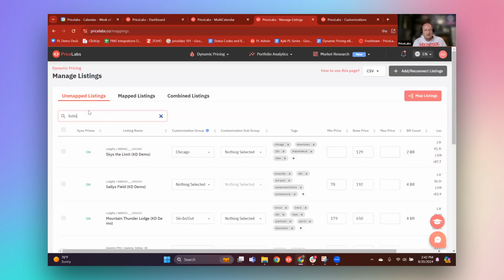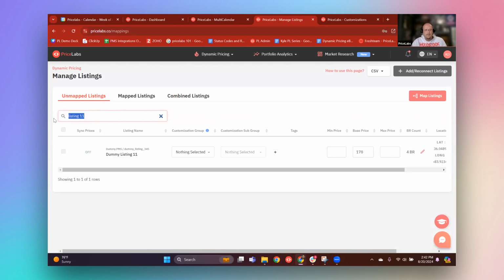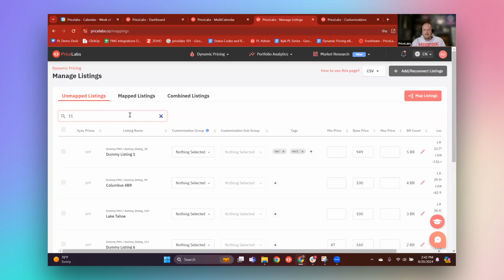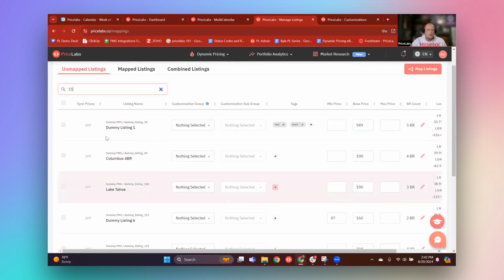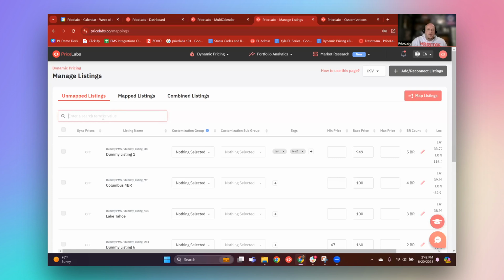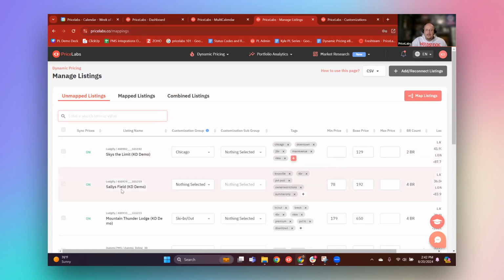Probably type in listing 11 and get that. Yep. See, I could probably type in 11 and get that too, but it's a little bit harder because it's picking up on ones in here and such as well. So with that, I've got Sky's the Limit, Sally's Field, Mountain Thunder Lodge.